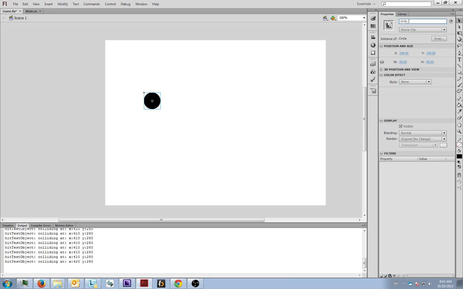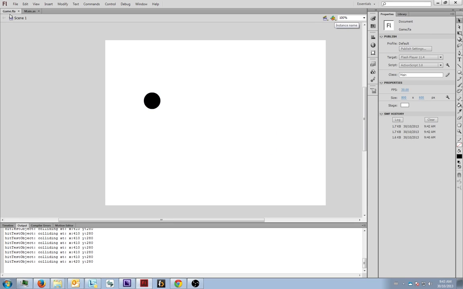And probably I'm going to call it circleMC. And what this actually does, I don't like using it because it's a very ugly method and people get confused about this. This is what they think Flash is. Oh, instance names and methods.